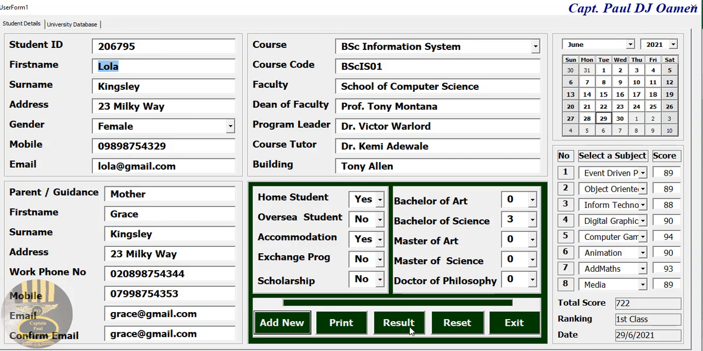We can always reset, or supposing we want to change the grades around, all you just need to do is maybe increase the grades or whatever you want to change it to, or reduce it. The choice is yours, and just click on result. There we go. You can see the total sum up, the ranking of the student.